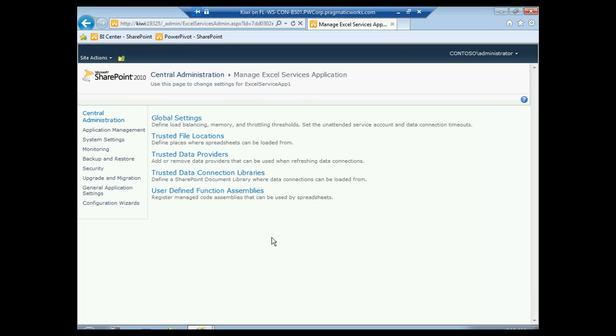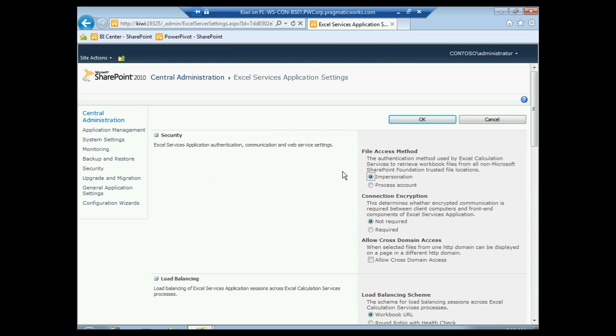So anytime that you open up an Excel sheet and it opens inside the browser, that's really Excel services doing all that work. And what this is going to do is it's going to basically put a little Excel engine on your server and allow you to open up Excel sheets. So the nice thing about this, there's all kinds of settings inside of here.